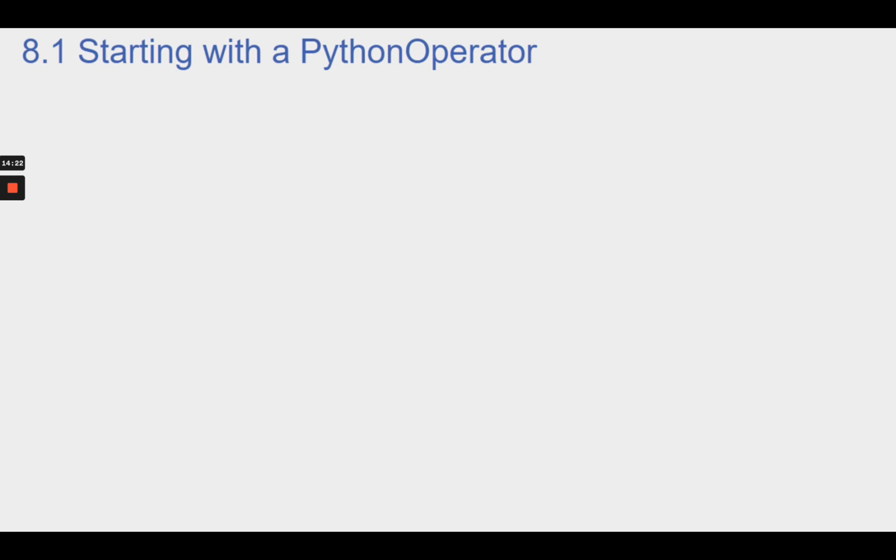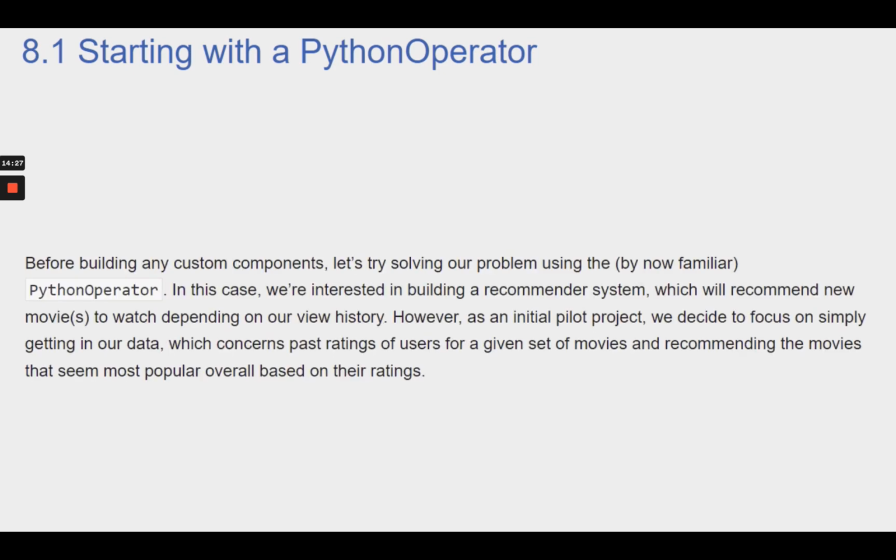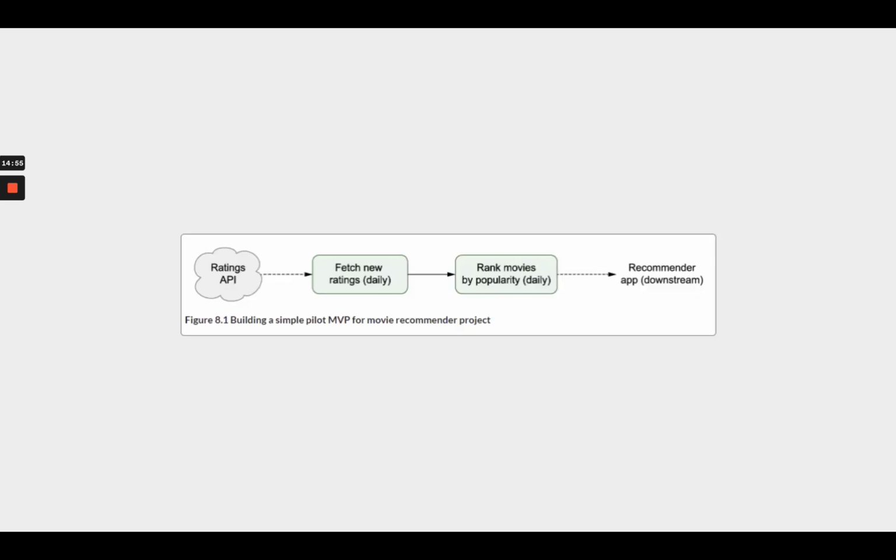Section 8.1. Starting with a Python operator. Before building any custom components, let's try solving our problem using the, by now familiar, Python operator. In this case, we're interested in building a recommender system, which will recommend new movies to watch depending on our view history. However, as an initial pilot project, we decide to focus on simply getting in our data, which concerns past ratings of users for a given set of movies, and recommending the movies that seem most popular overall based on their ratings.